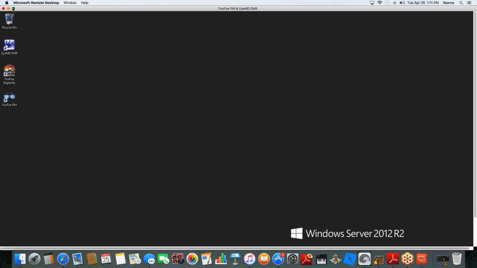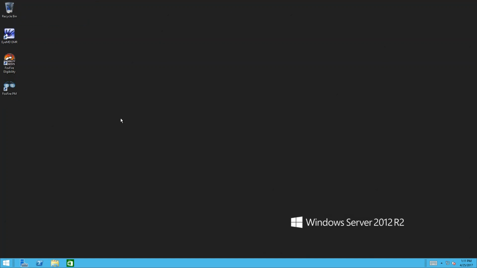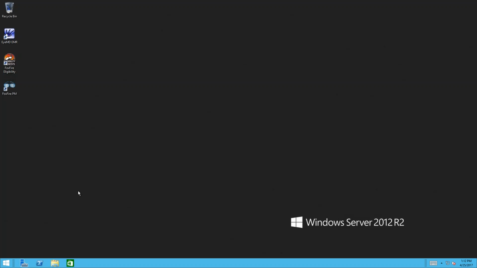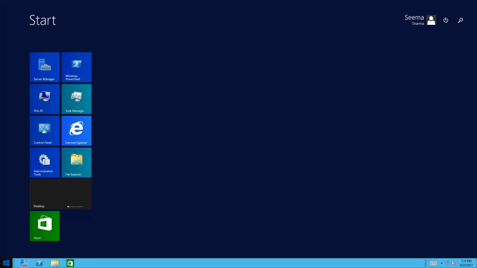The piece that's super, super important in here is how to log off. Anytime that you're done in Foxfire, you should always go to the Windows icon at the bottom left-hand side of the screen, find your name at the top, and select Sign Out. Let me get back to the desktop here. I'm going to have you sign out and sign back in just so we make sure that the new password is good.